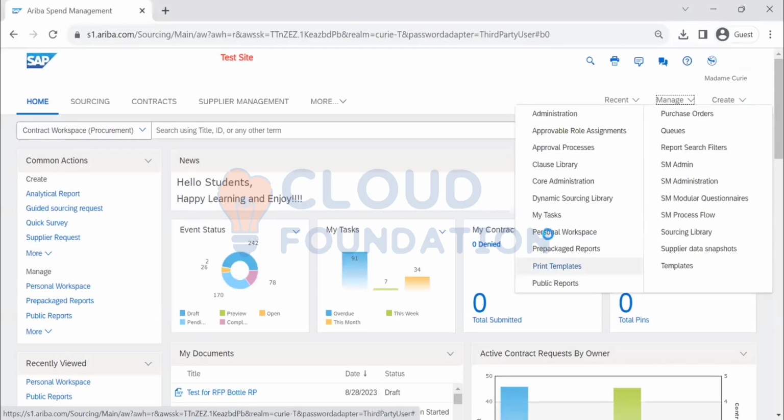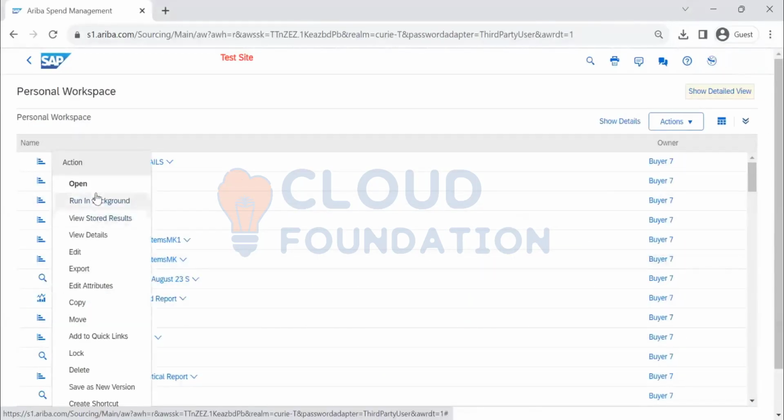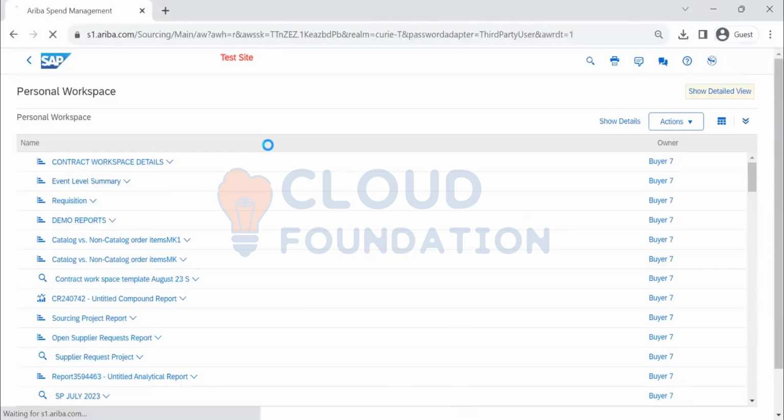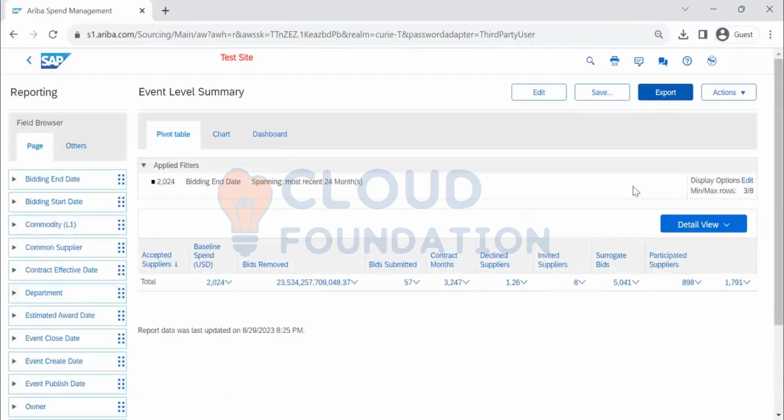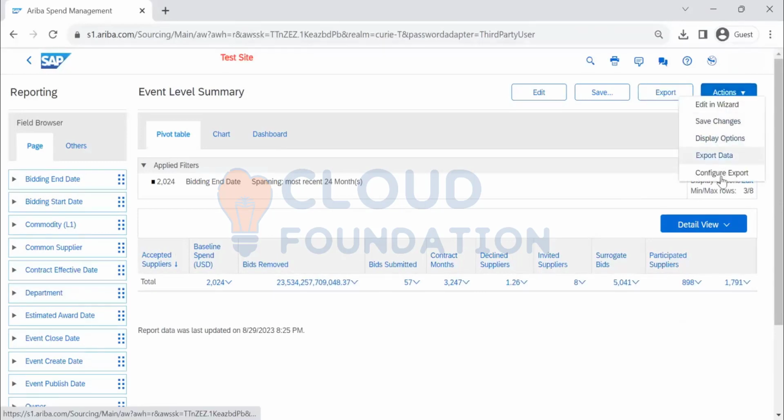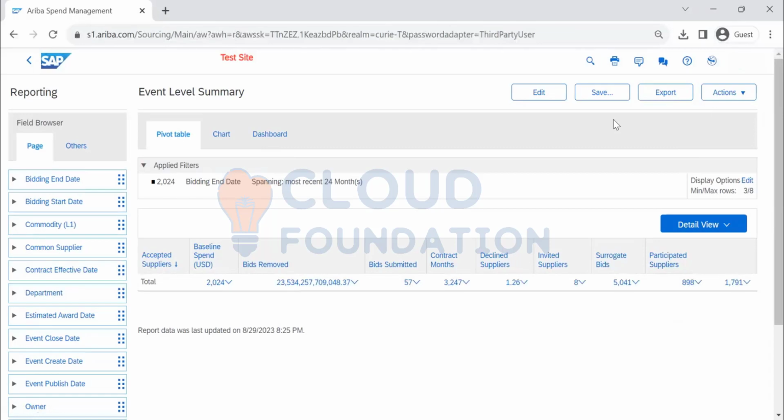Personal workspace. You open any of these things. Item level summary, open. Here you will have the option export. You will also have export data, configure your export. Which one do you want me to show? Export to Excel.